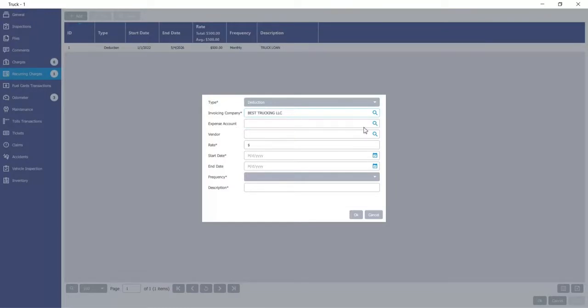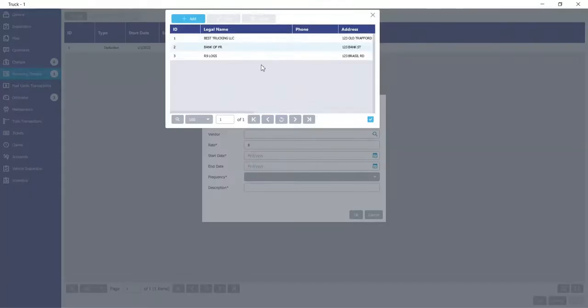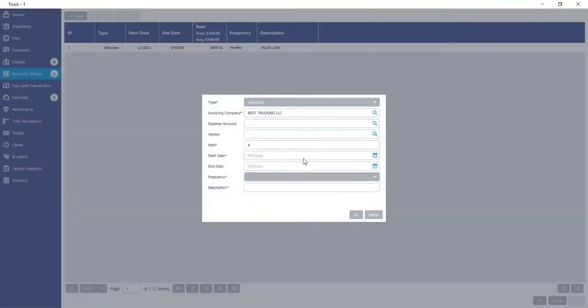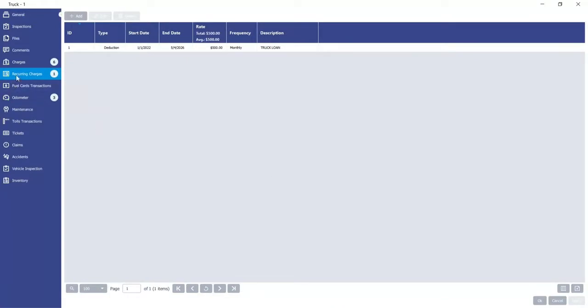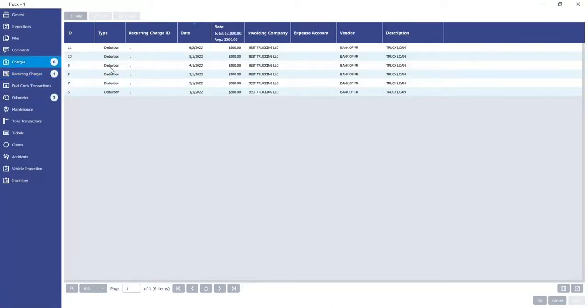an expense account, which is not actually required as this is not linked to anything within QuickBooks for the time being. If it is tied to a specific vendor, for example, a loan or different type of expense for a truck or a trailer, the rate, start date, end date, frequency and how often it happens, as well as a description for what it is for. Again, any reoccurring charges will be broken down to the individual charges in the charges section here.